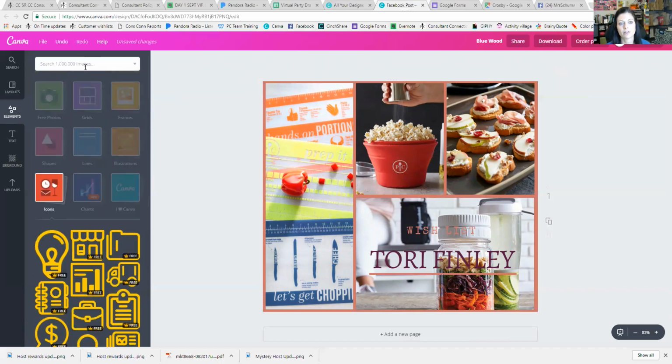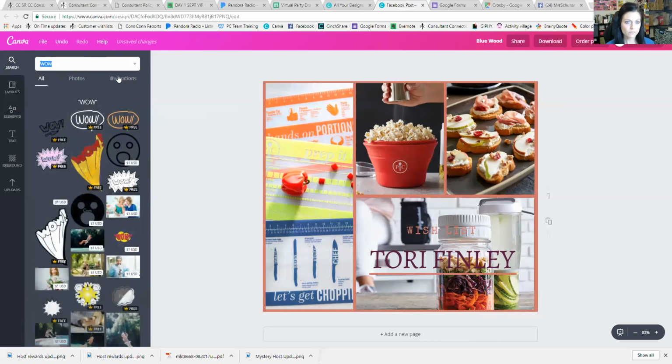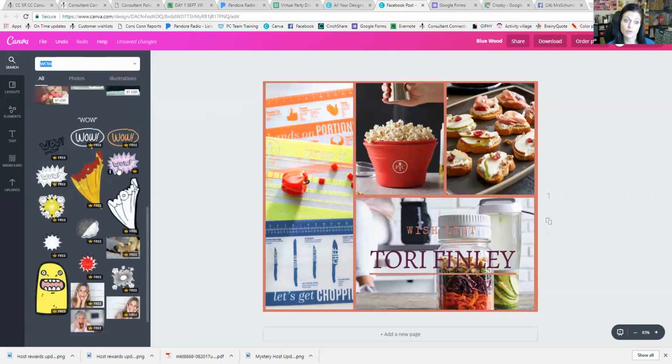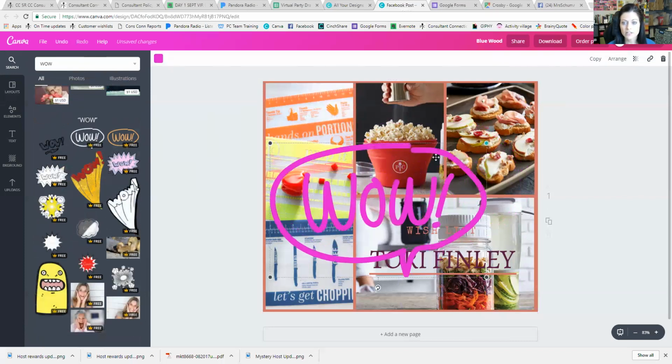But what I love is up here, this box at the top that says search the images. So if I'm looking for something like I want to tell somebody wow on their picture, then I search for wow. And you can make sure that it's free only. And then it's going to give you free only. And then you can just insert the picture right over the top. Look at that. That's so much fun. So now it's over the top.